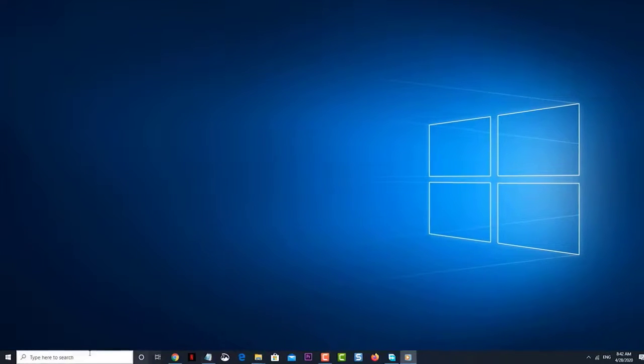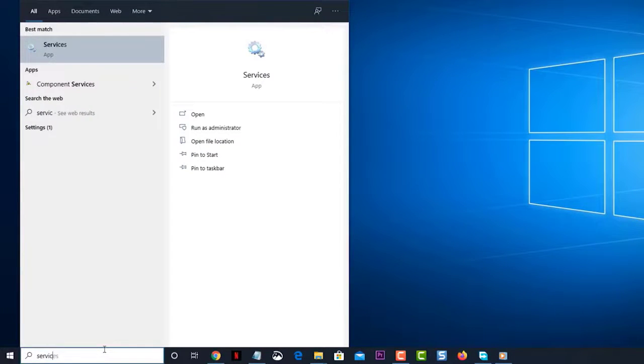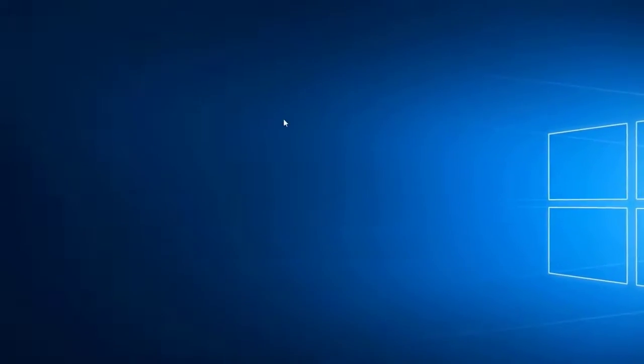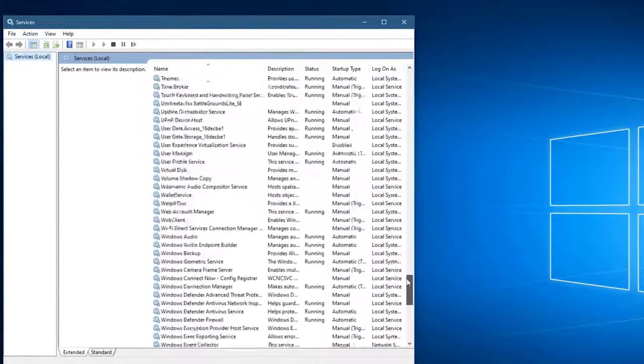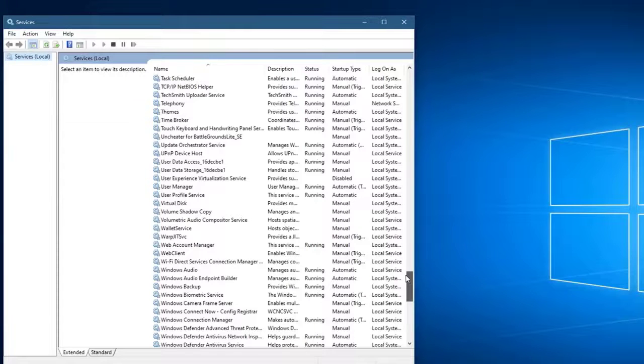Type services.msc in the search bar. Click on the Services app that appears. Search for and double-click on User Manager to open its Properties window.